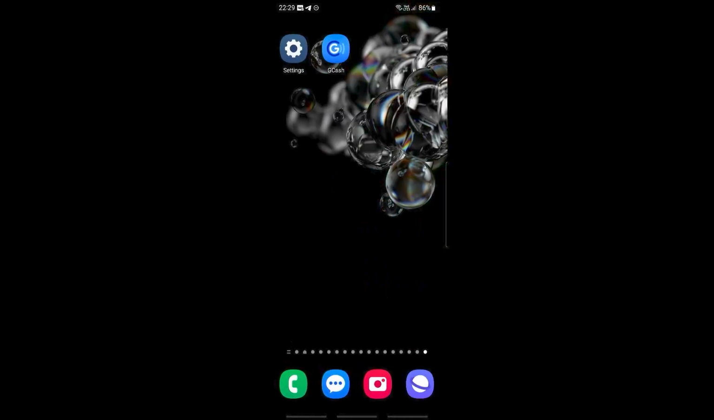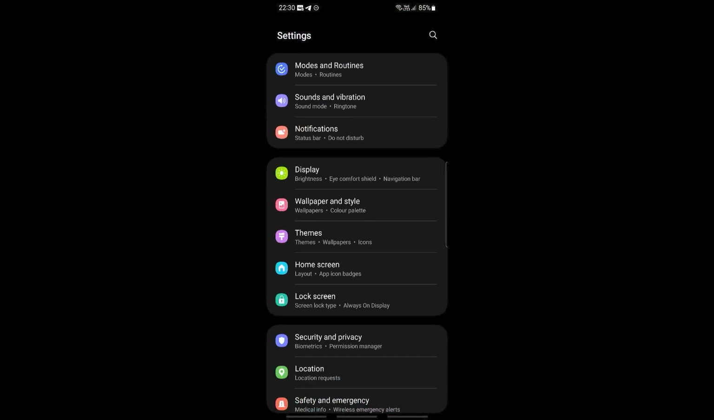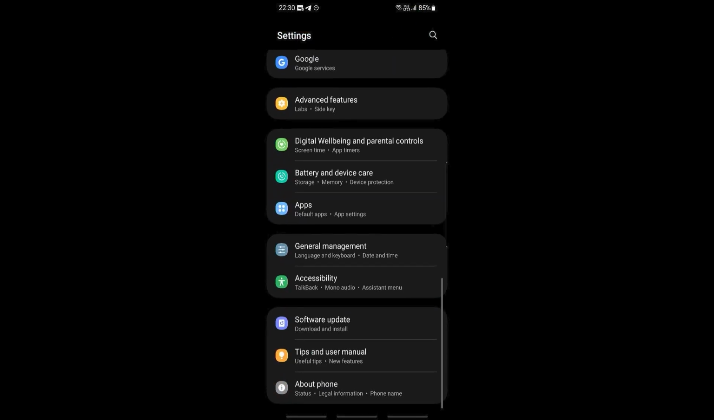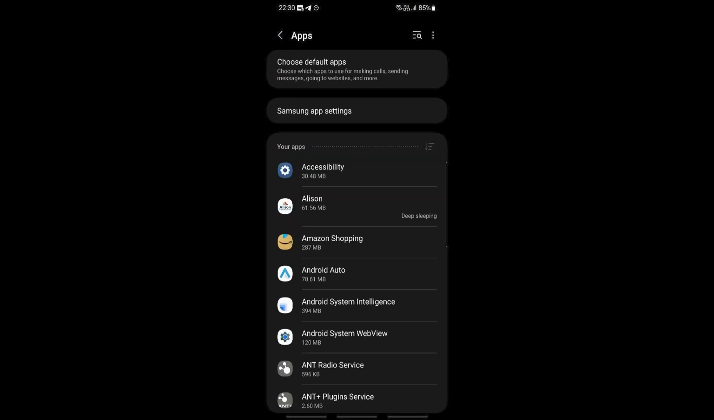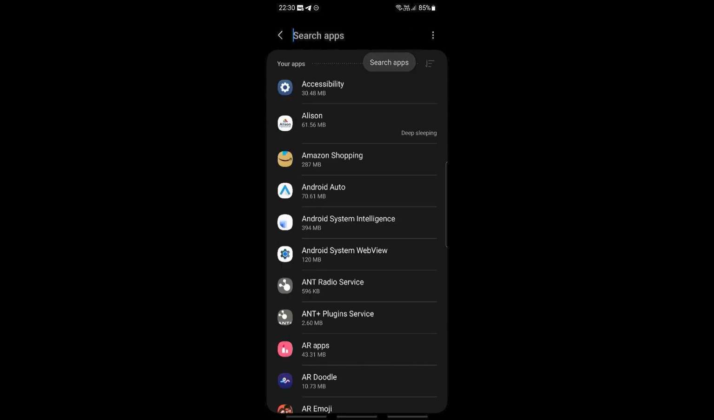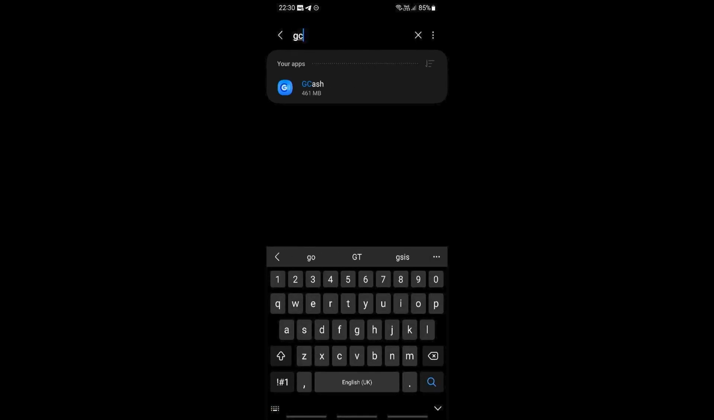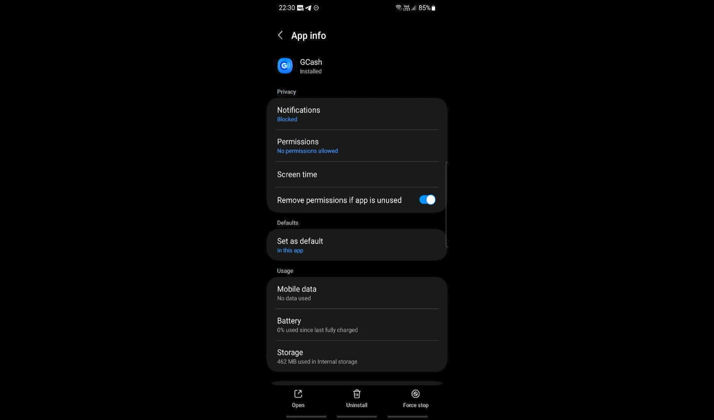But one more thing that you can go ahead and do is to clear your GCash cache. So to do that, what we need to do is access our settings right here, go all the way down until we can see apps right here. And then let's tap on the top right to search for GCash. And then if it is currently running in the background, go ahead and click on force stop on the bottom right and then click OK.